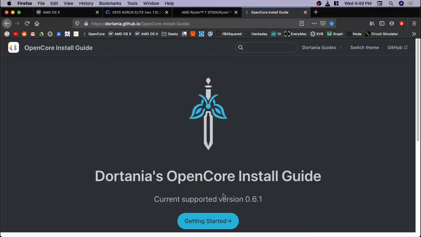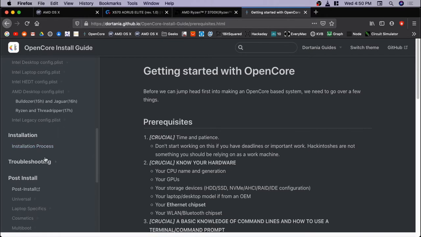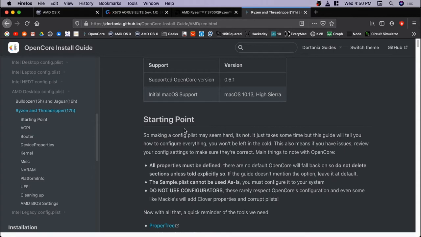I followed the Dortania OpenCore guide, which is recently updated to 0.6.1. We follow the exact same guide for the AMD build. Here you can see that it is for Ryzen and Threadripper. We made two changes in this guide to make our Hackintosh work, and I will quickly show you those.